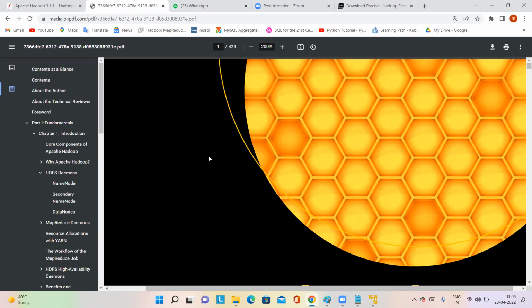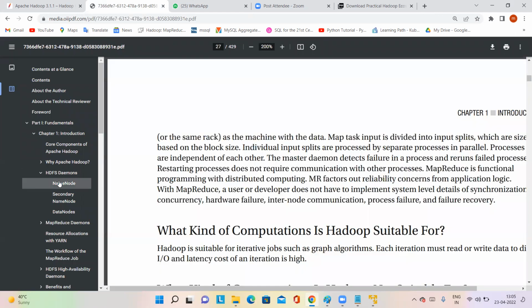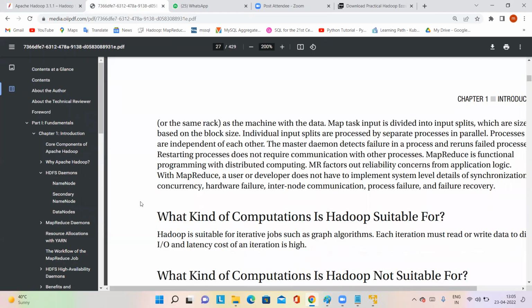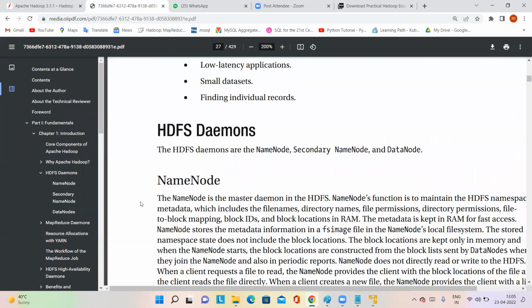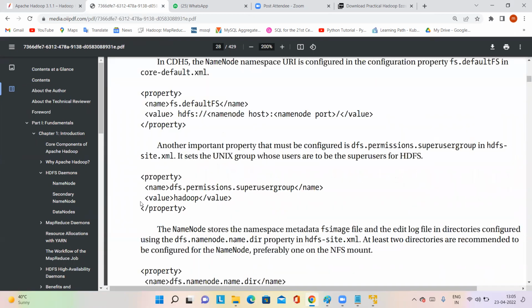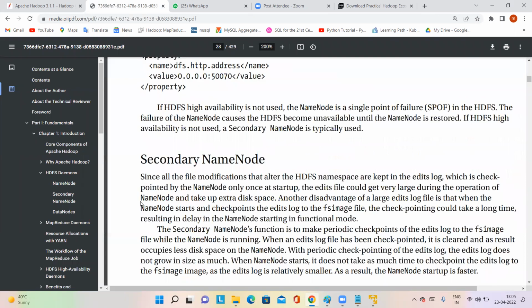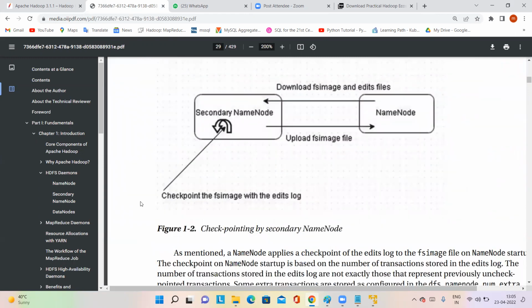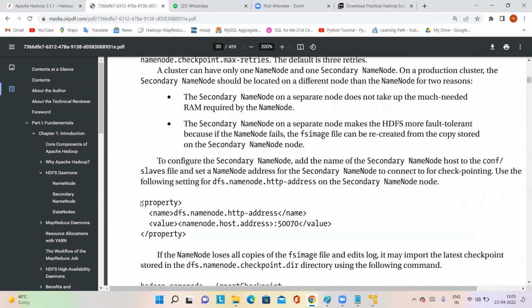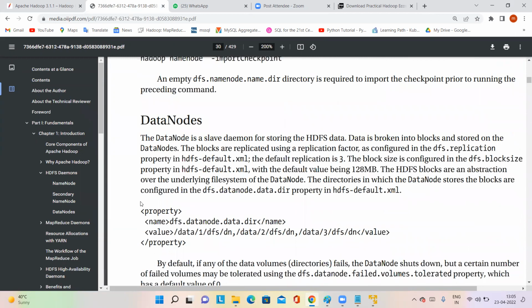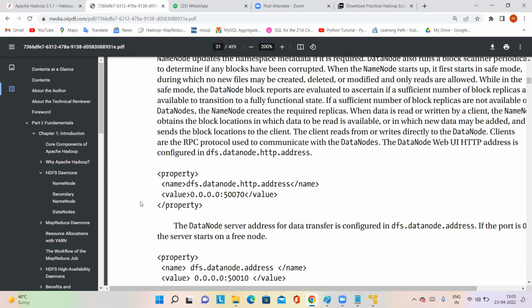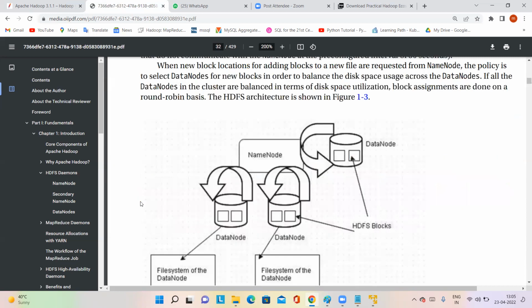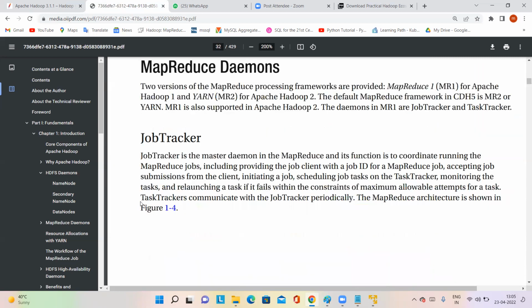Now, once you download this book, there are HDFS daemons. What is the first one? Name node. And then you have the name node and its properties. Secondary name node: what does this checkpointing process do? Everything is clearly written. And then you have the data node followed by job tracker and task tracker. Please go through these MapReduce daemons today.